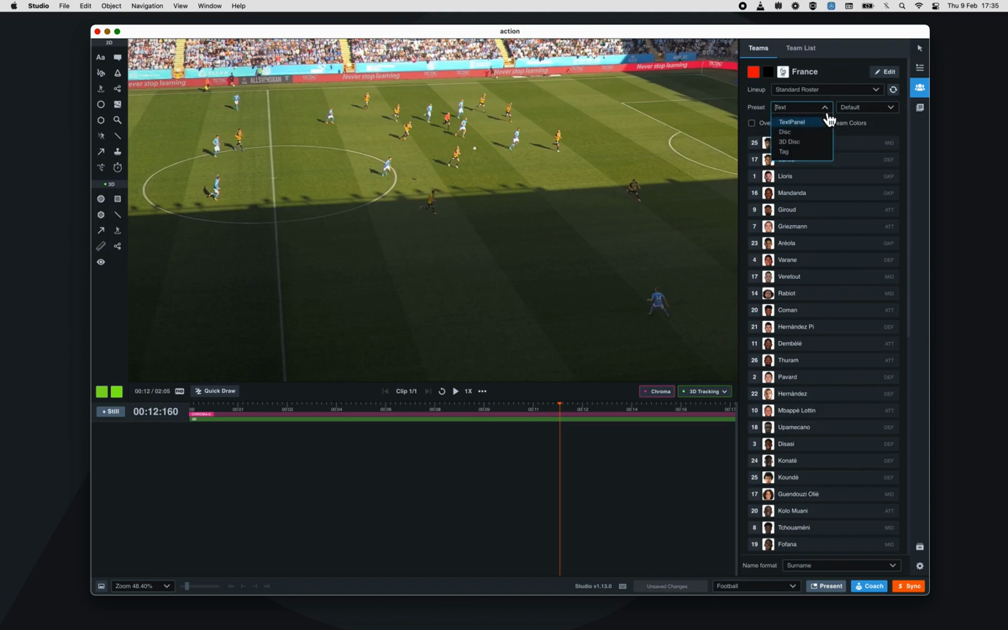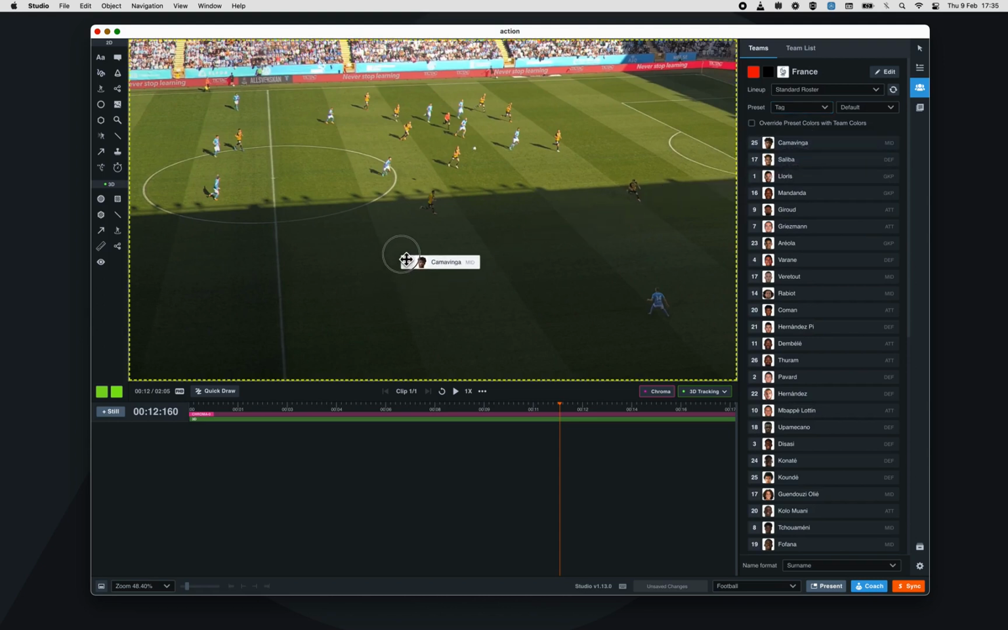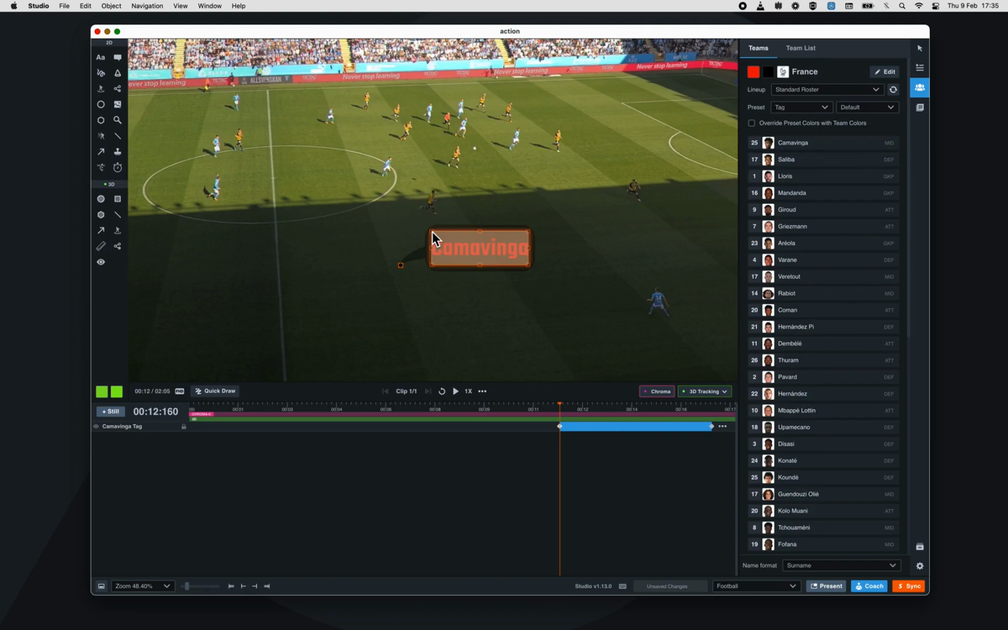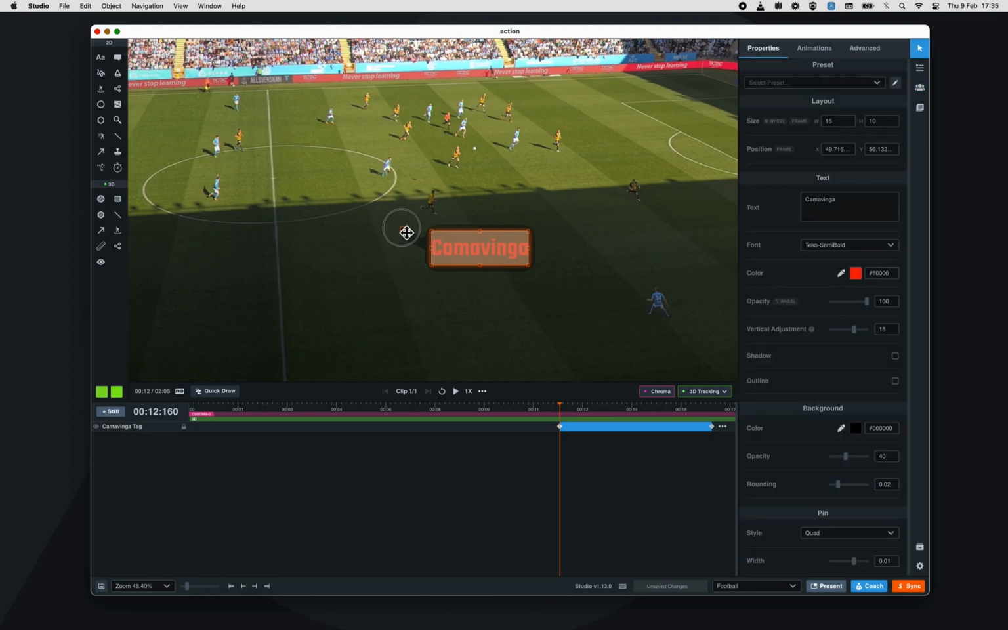and use an object with the name of the player. Click on the player and drag it on the field. Your object is now a common object, and you can go in properties to change the properties of the object.